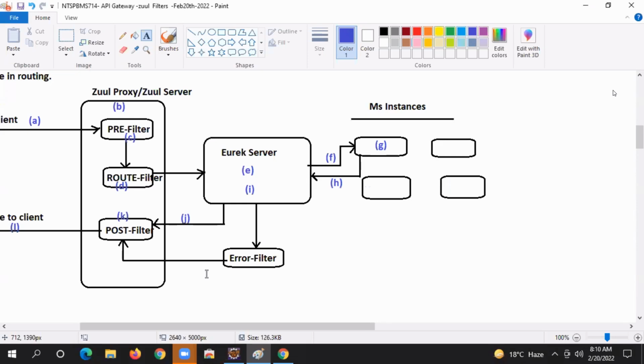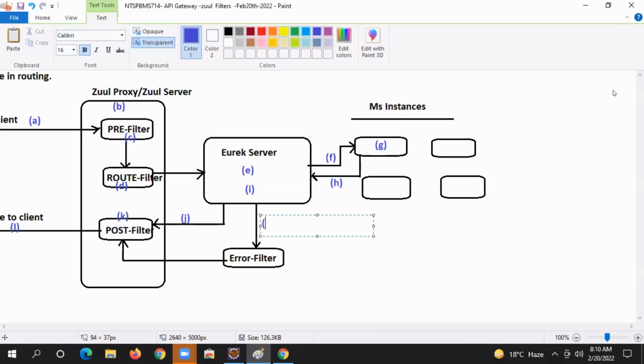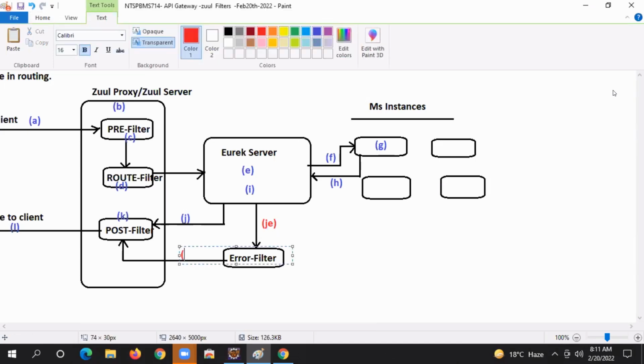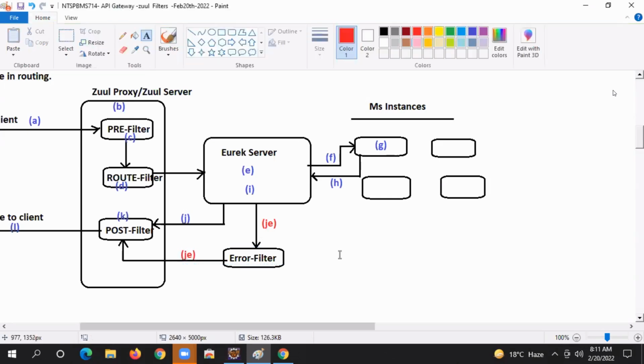Right, guys. What is that? J error. J error. So this is the flow of execution, my dear. This is the flow of execution.